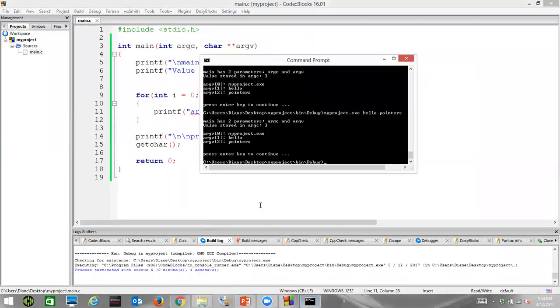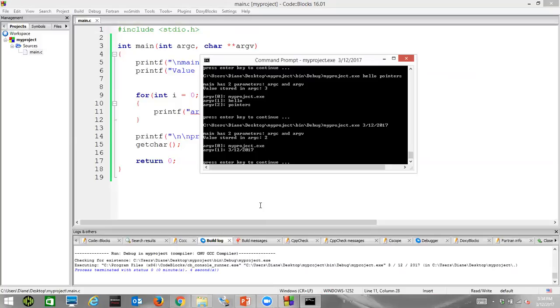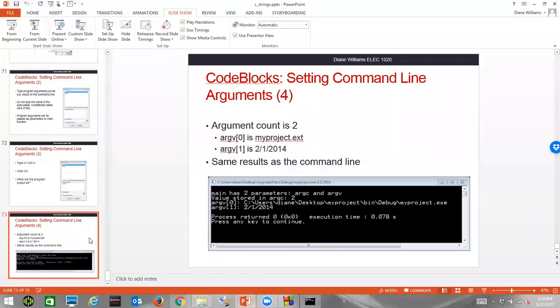Similarly, I could run the same thing from here, right? I can run my project .exe. If I type 3/12/2017, all as one string, it shows me I have those two arguments. What we'll do then is start using some of the string library functions to actually start working with these command line arguments. At this point, you know how to pass this information in.